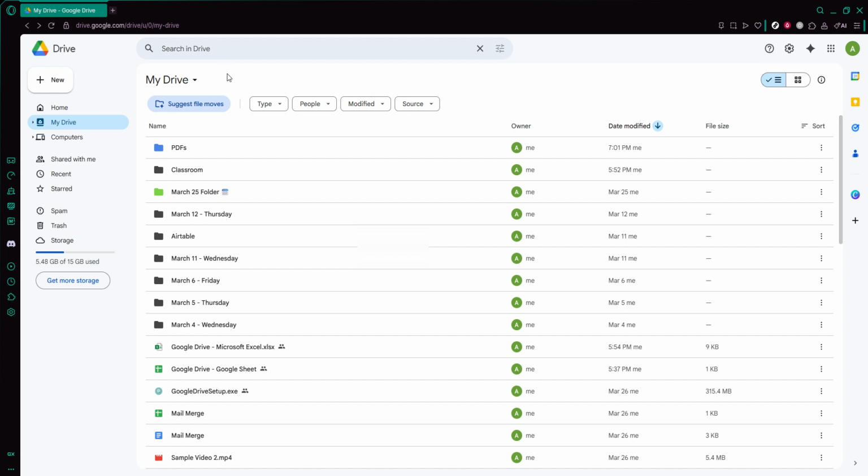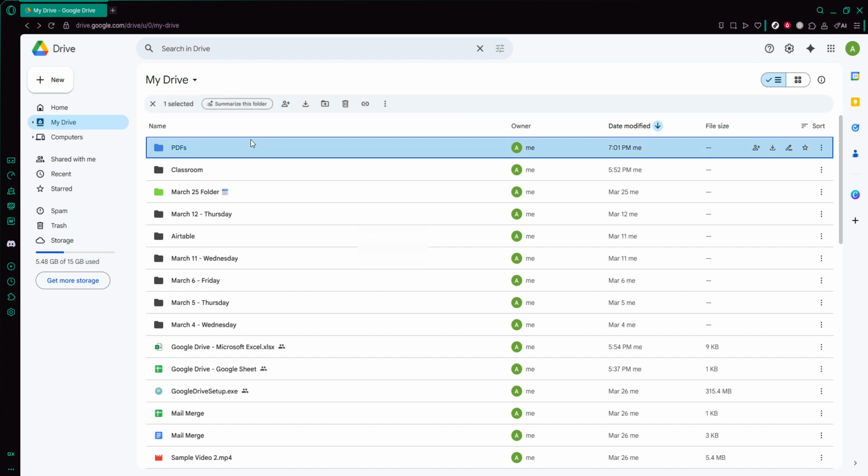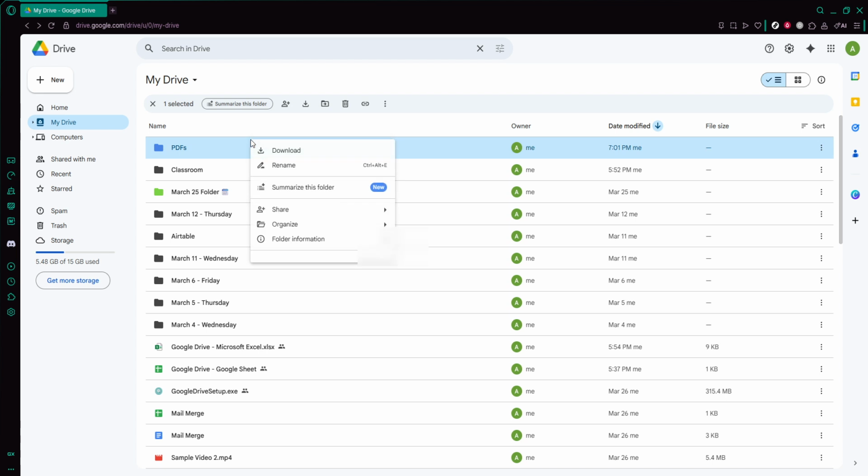Next, locate the file or folder you want to share. This could be a document, a spreadsheet, a slide deck, a PDF, or even an entire folder of content. Once you've found it, right-click on it. On a computer, that means using the right mouse button or trackpad equivalent. When you do this, a menu will appear with several options.